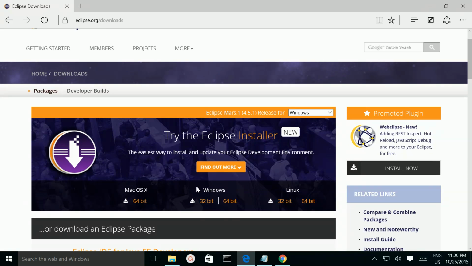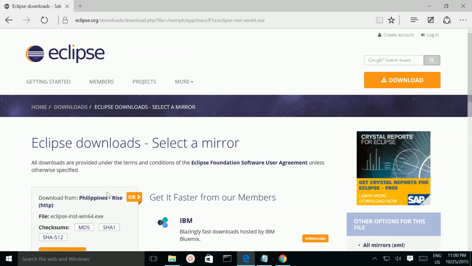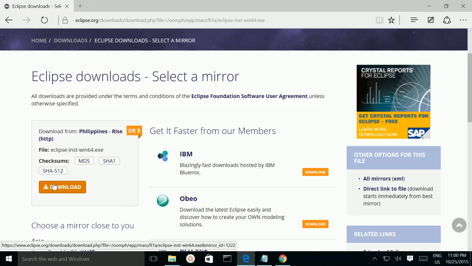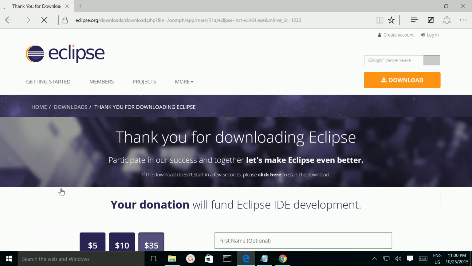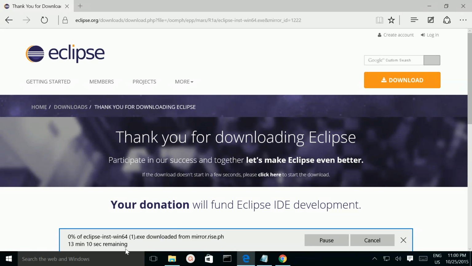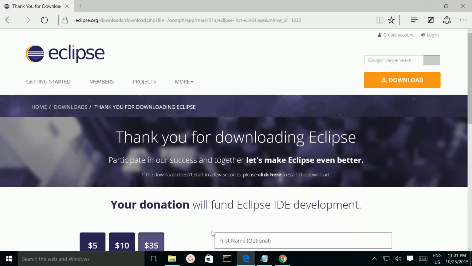Then from here you can download Eclipse for Windows. I am going to download the 64-bit version. Click on this link. Then click on this download button. See, it's downloading. So I am going to cancel this because I already downloaded it.